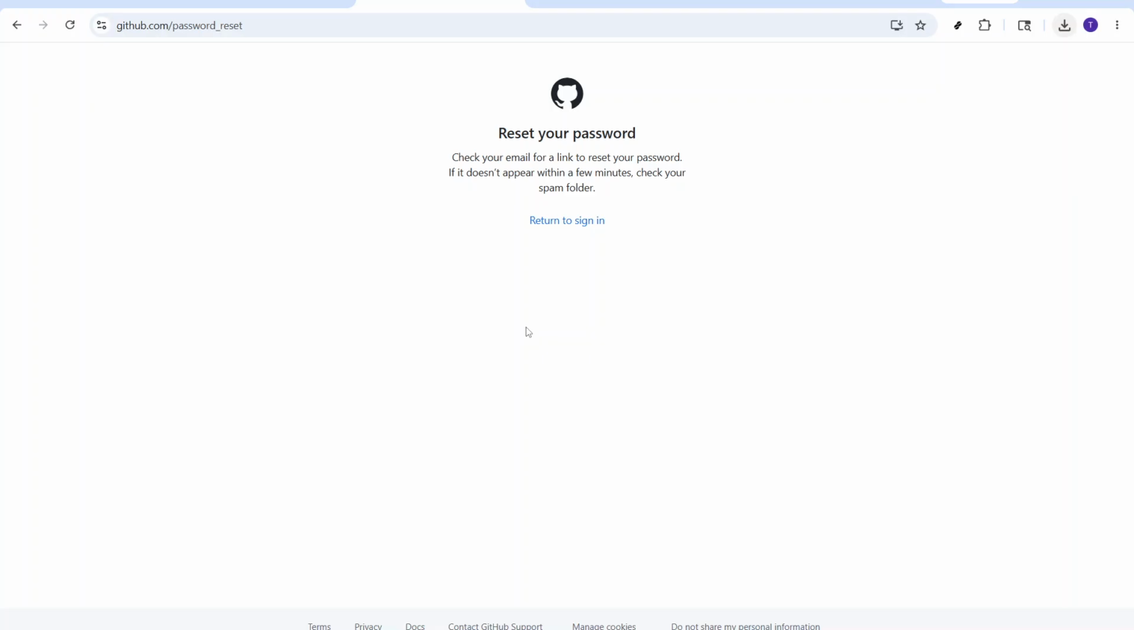Now it's time to create a new password. This part is essential for your account's security, so make sure to choose a strong password. Ideally, your new password should include a combination of uppercase and lowercase letters, numbers, and symbols, and be at least 12 characters long. This variety makes it significantly harder for anyone to guess or hack into your account.